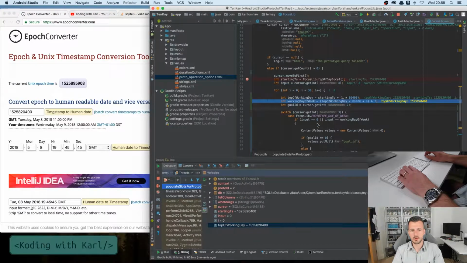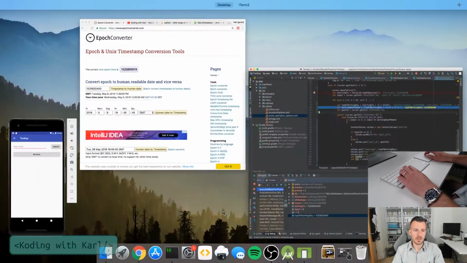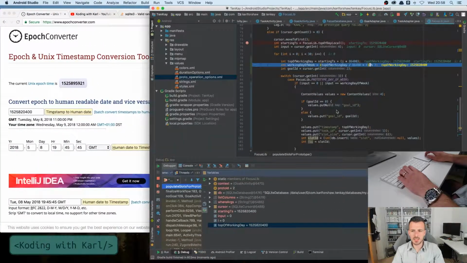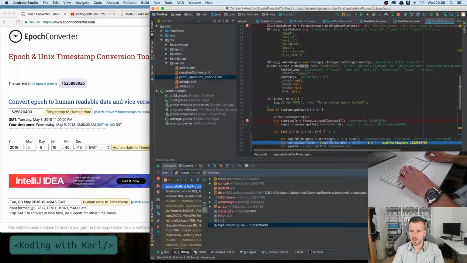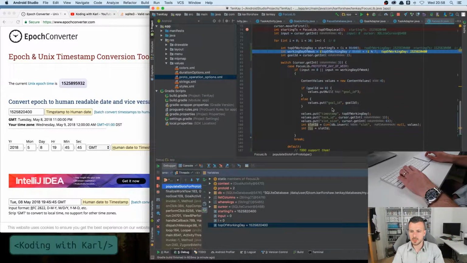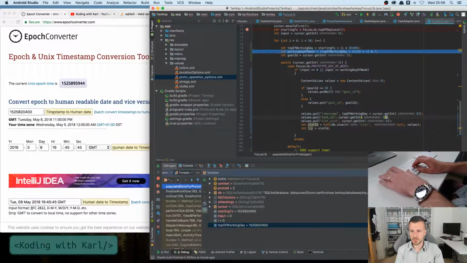Hang on. We are writing them in at midnight, not at the time that they should be. That's good. So that means that I need to add the start seconds, which are in 0, 1, 2, 3, 4, 5, 6. They are in position 6. So it's going to be top of working day plus cursor.getInt 6. Alright, so the timestamp should be correct now.